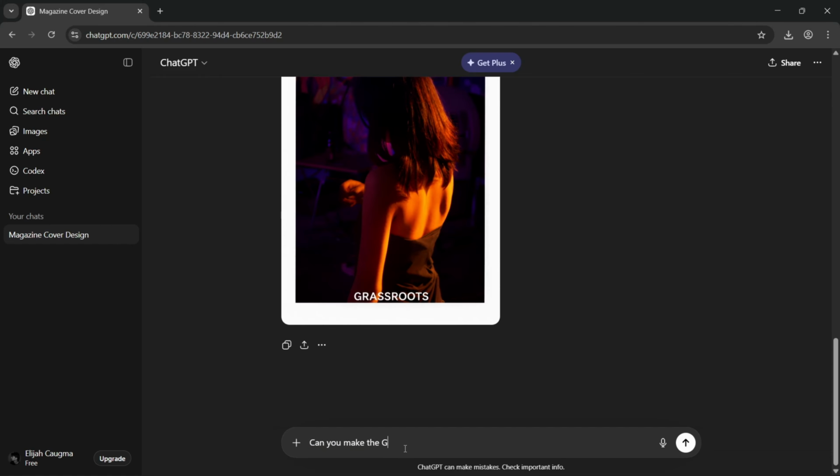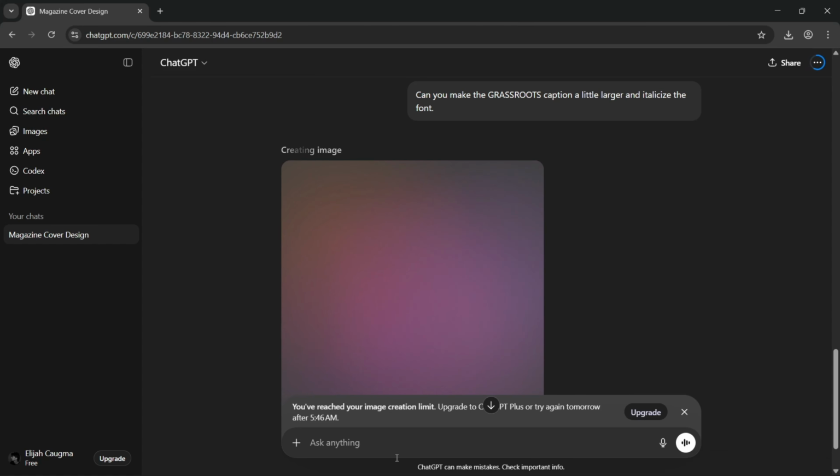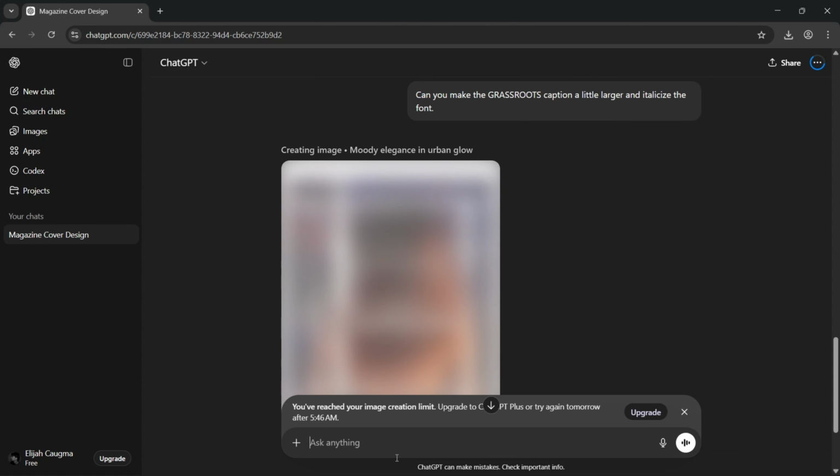Can you make the grassroots caption a little larger and italicize the font? So it's useful to treat your prompts as a conversation you would have with maybe a real editor, but still keep in mind that the AI tool being used isn't perfect and will most likely need a little bit of hand holding down the line. And there we go, that looks pretty good.